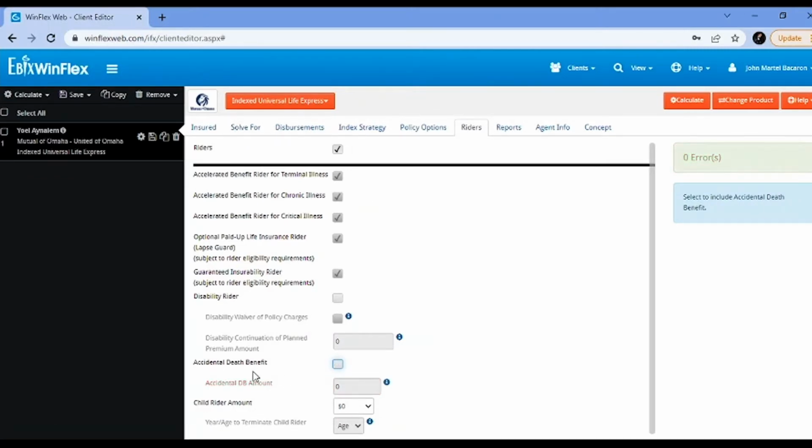Okay, so this is an option if you're playing around with it on the non-easy solve. You can actually add accidental riders and child riders. But the built-in ones are the accelerated living benefits: chronic illness, critical illness, and terminal illness. I do want to point out that the critical illness is not available in California. Outside of California, most of the states are allowed for that.